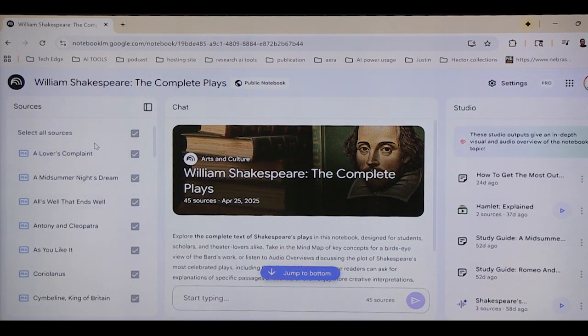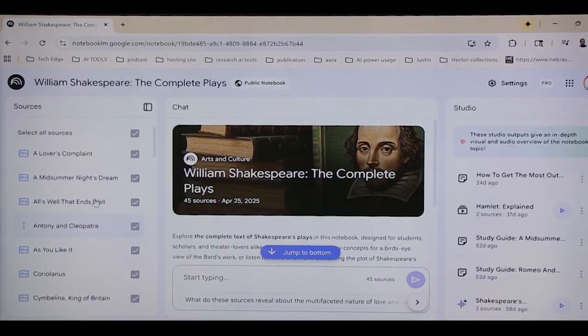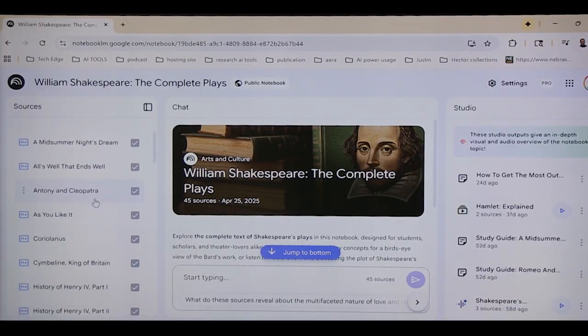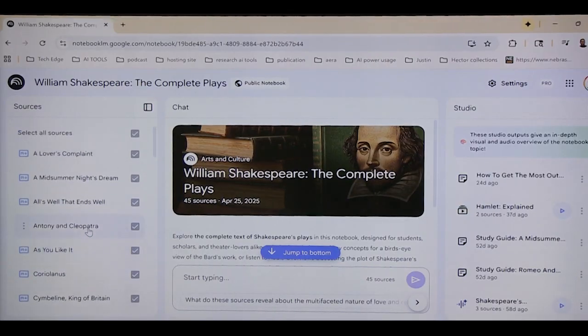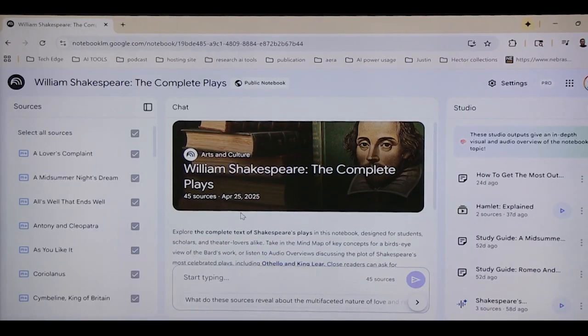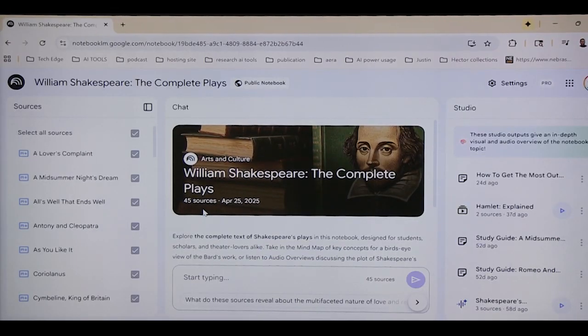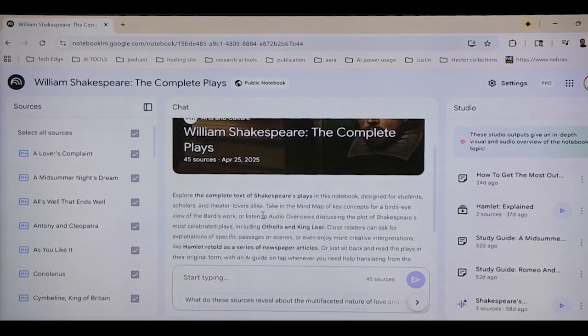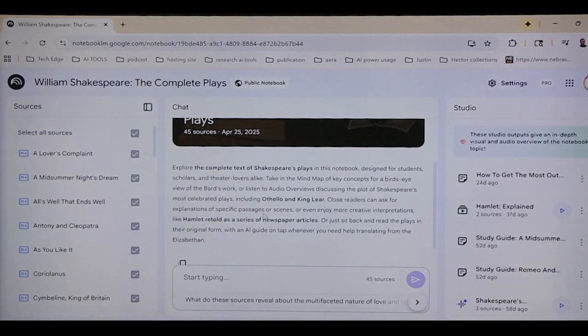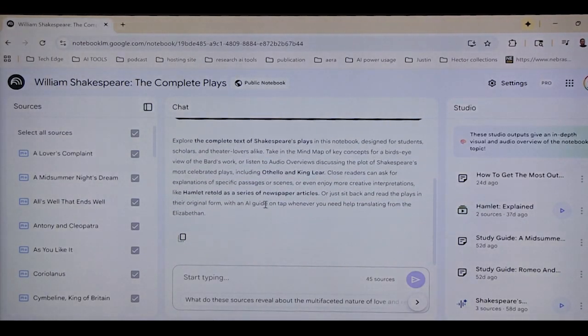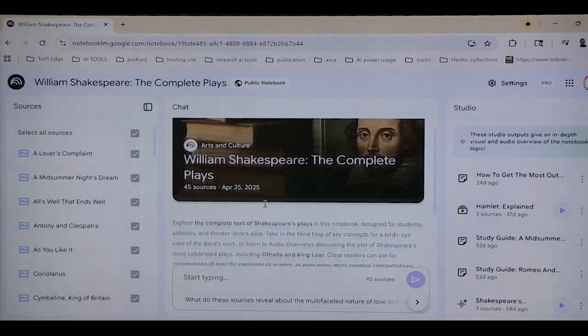On the left side, you will see all the sources from this document. It has quite a number of sources. Of his plays, yes. And is there anything besides? No, these are just the major plays that they've decided to bring in. Remember that NotebookLM does have some limit on the number of sources you bring in. So there are 45 sources here. And in the middle part, it will give you the brief overview of the document or the notebook. And you will see it over here.